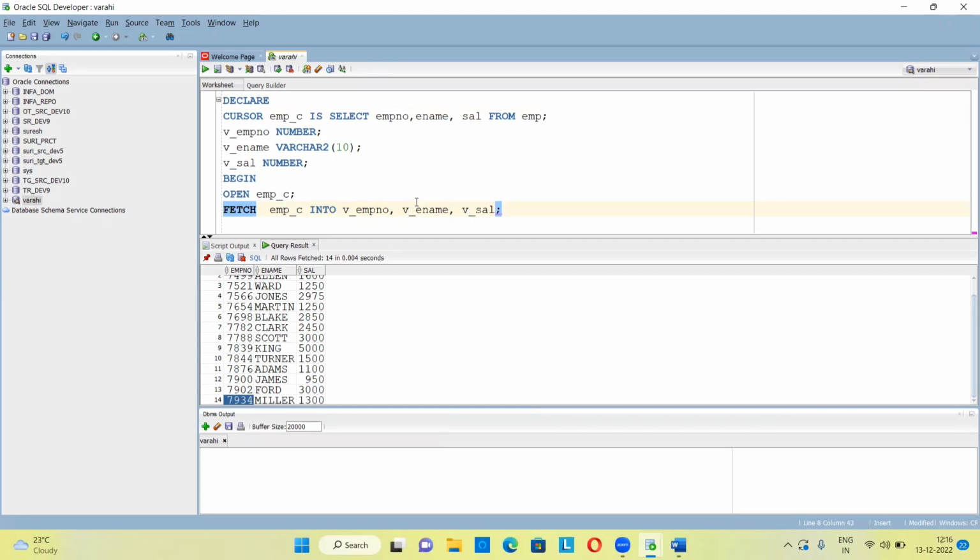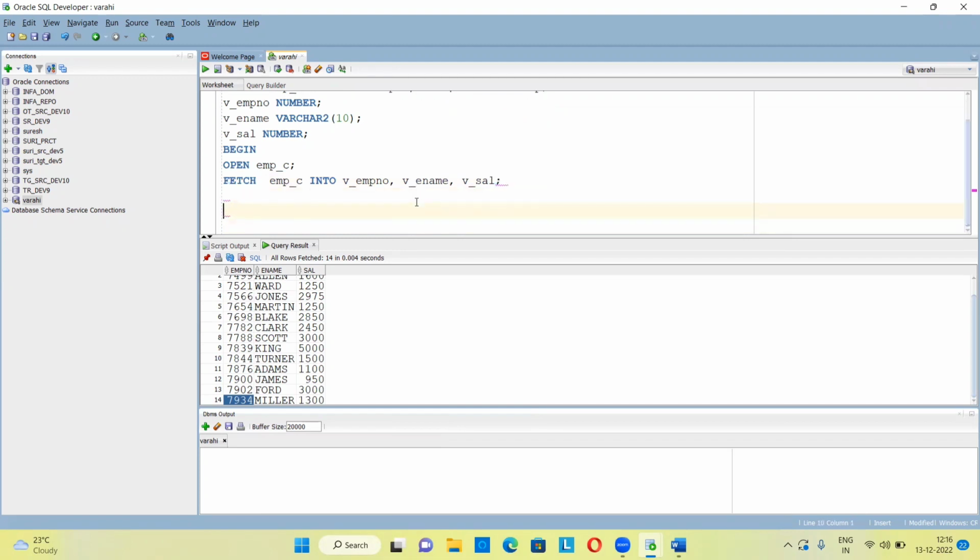Okay. That's it. Done. And if you want to print these variables, you can print them using dbms_output.put_line. Let me copy all this. I'm just removing the comma and using this concatenation operator to combine them. Done. So I'm printing also.